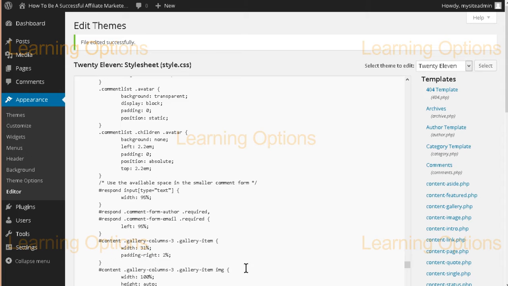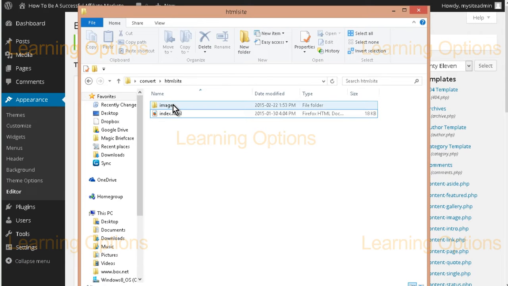The next thing we want to do is, if we go to our site here, we have an images directory. So what we want to do is upload the images into the image directory. So let's open up FileZilla again.